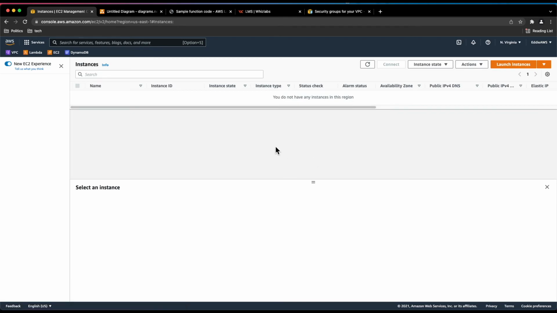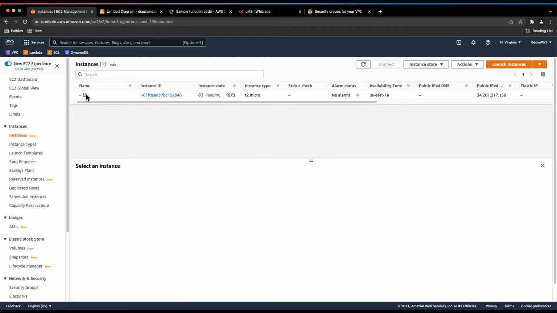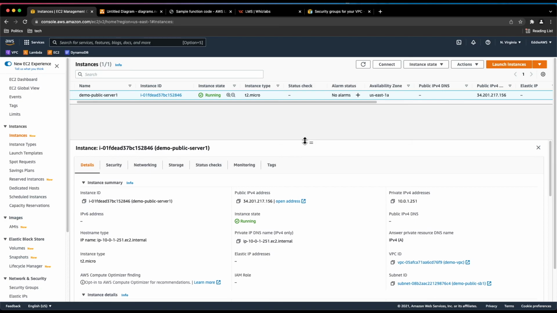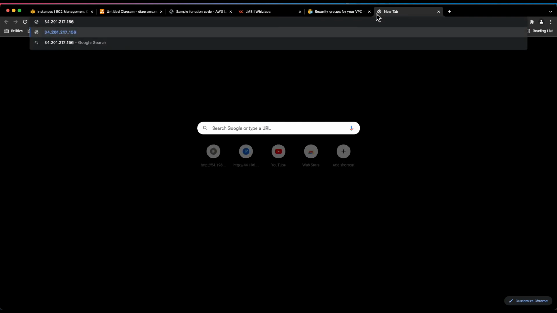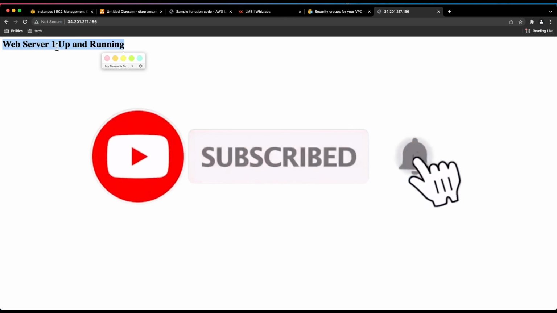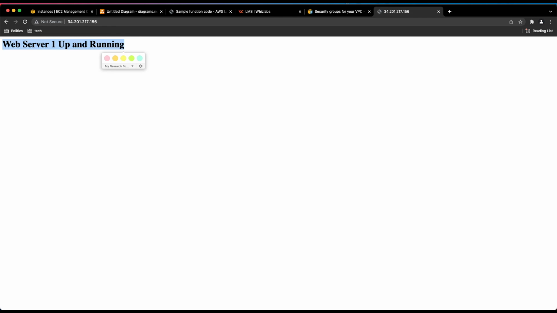Now I go back here. I'm going to name this. Okay, this EC2 instance is already in the running state. And notice that we have the public IPv4 address here. Just copy that. And if I go to the browser and paste that in there, I'm able to see my website already running. Web server 1 up and running. And that's how you launch your EC2 instance.